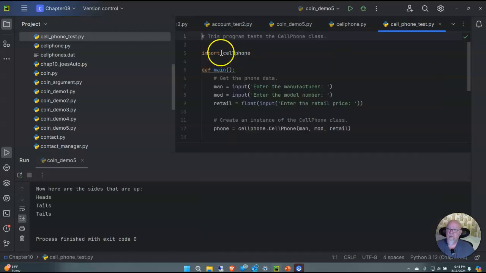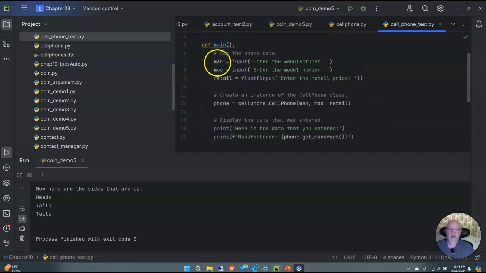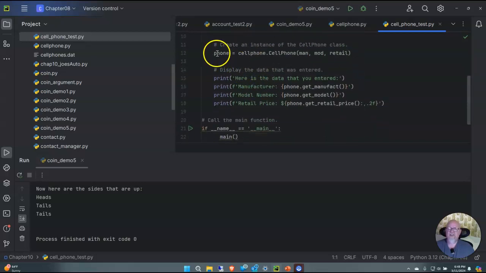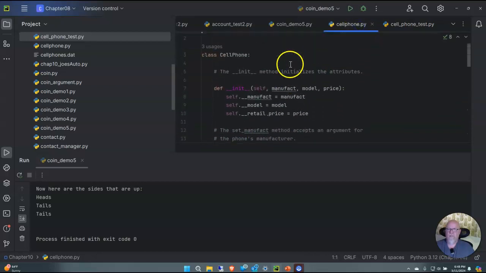Here I make sure I import the CellPhone. Here's my def main. Do I have any other? Nope, just the one function. So I've got man equals input for the manufacturer, mod equals input for the model number, and retail equals input for the retail price. We're making sure that's a float. Then I instantiate a phone object right here. The phone object is equal to CellPhone. So go to this code and get the CellPhone class, and I'm going to pass the man, mod, and retail. So right here in my init, there's the manufacturer, model, and price.